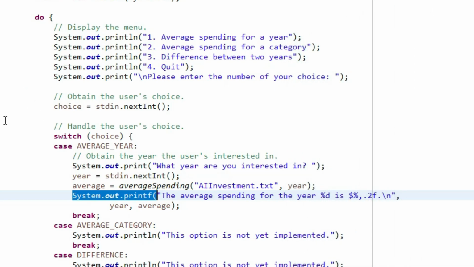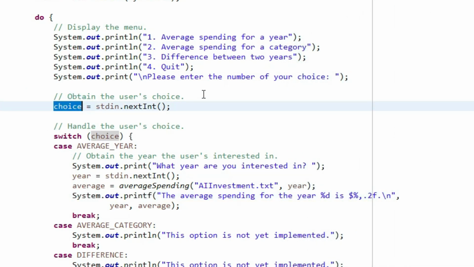For example, line 109, choice equals standardIn.nextInt, is a method call that returns the value the user typed at the keyboard converted to an integer. And we assign it to the variable choice and use it to control our switch statement.